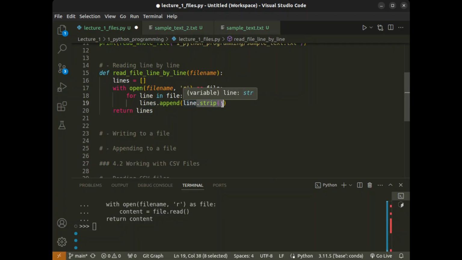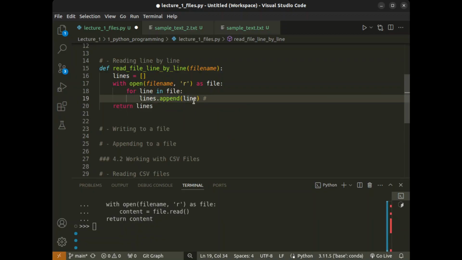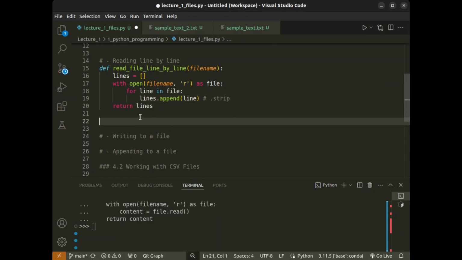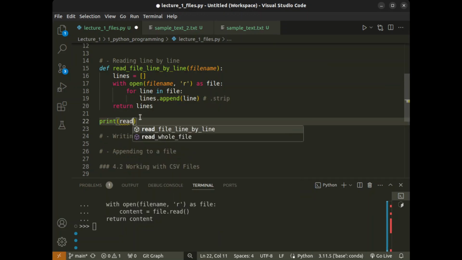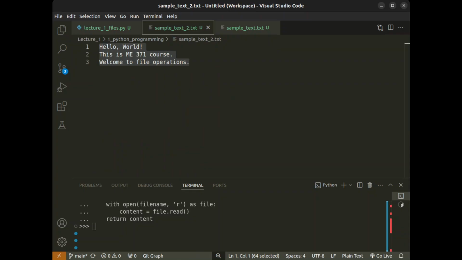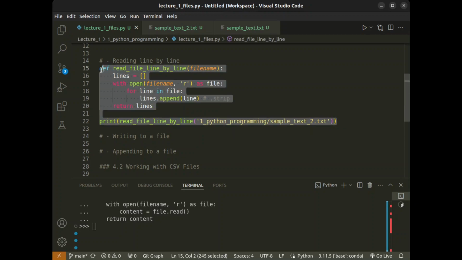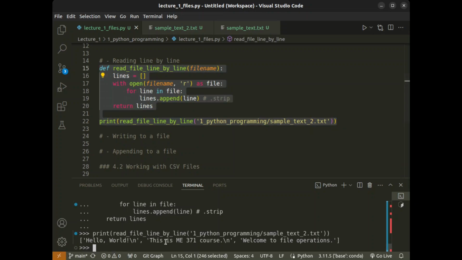For now, I'm going to take away this strip, and I will talk about it shortly, but for now we don't need dot strip. So if I call this function read file line by line, and you can remember I am taking this, I'm going to right click and do copy relative path and put that here, and if I run that, you see I get the list here. This is the output. I get the list.